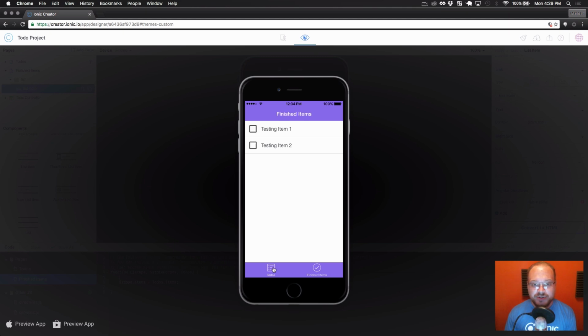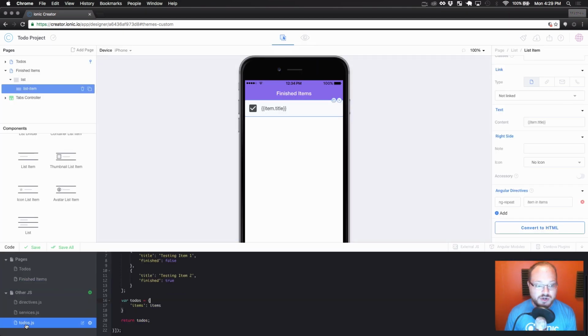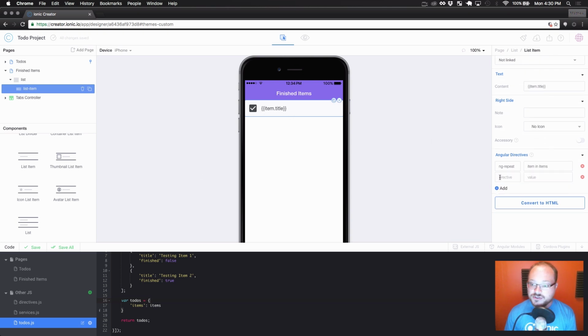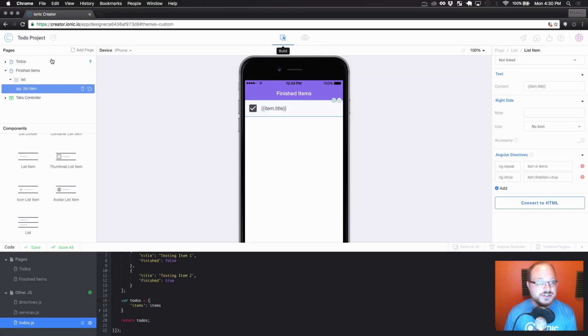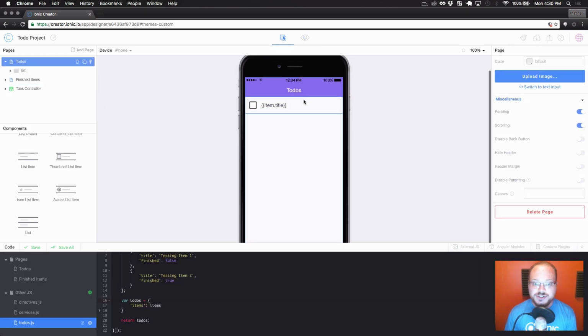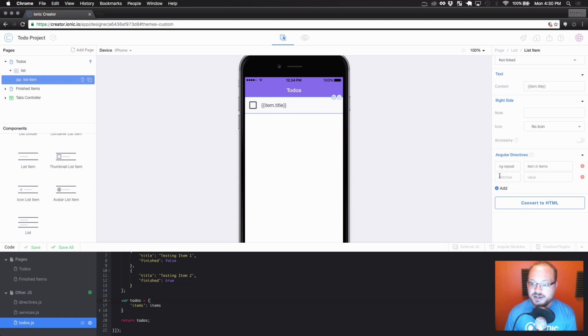Now, obviously, we don't want both of these in both places, as one we have marked finished and the other we do not. So what we're going to do is add another directive to this list item, ng-show, for if item.finished equals true. Okay, we're going to preview that, and now we should only see the one that is actually finished. So let's go back to our to-dos unfinished page and also add an ng-show here for if item.finished equals false.